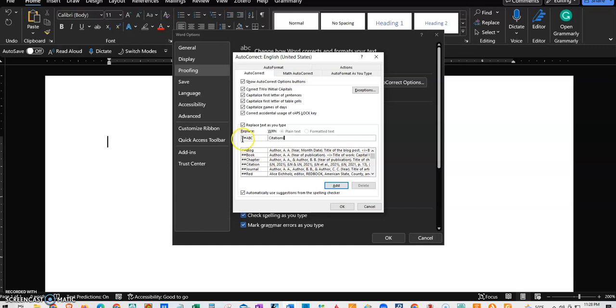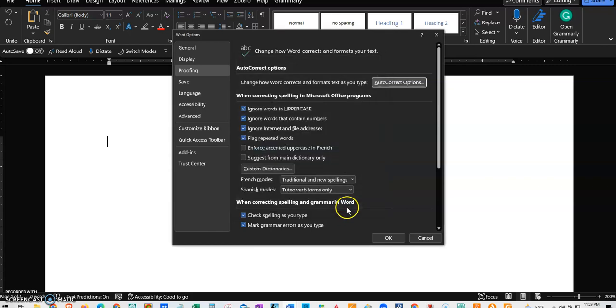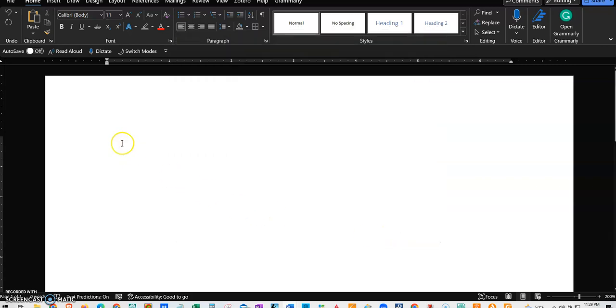But for now, we're going to test it. So let's go pound, ABC, citations, add, and OK, and OK. So back here on our blank document, pound, A, B, C, citations. Pound, A, B, C, oops, A, B, C, citations. If I had done pound, A, B, D, it wouldn't do anything, okay? So that's how you create an auto tag.